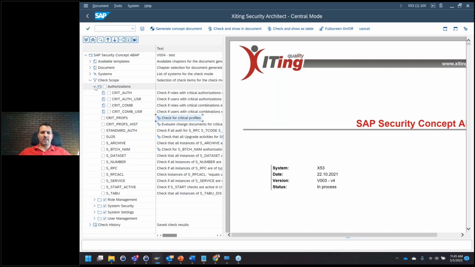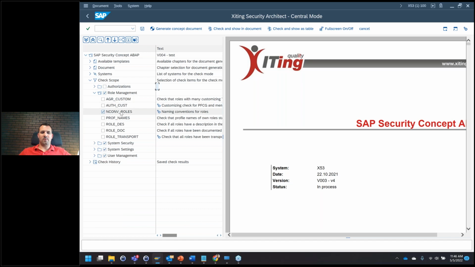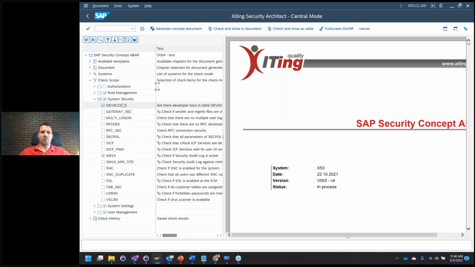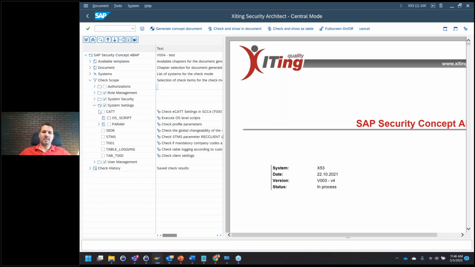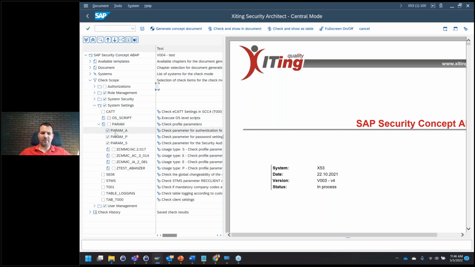You see, for authorizations, we have role management, like naming convention is the one I have selected, so we can scan for naming conventions later. We have for system security different things when it comes to RFCs, secure network communication, SSL, if you have a virus scanner enabled, and so there are a lot of different checks that we pre-deliver. Also for system settings, for ECATT settings, table logging, for different types of parameters, we have different checks.